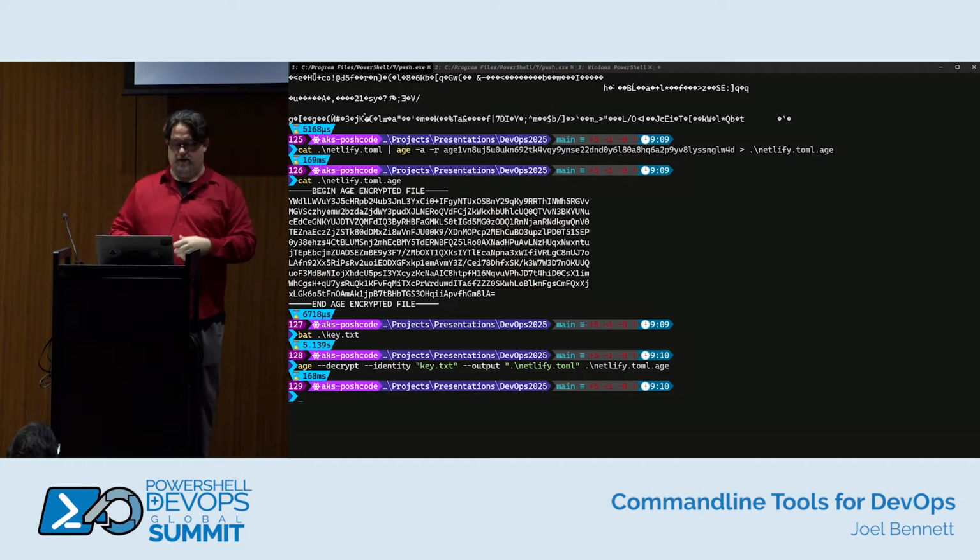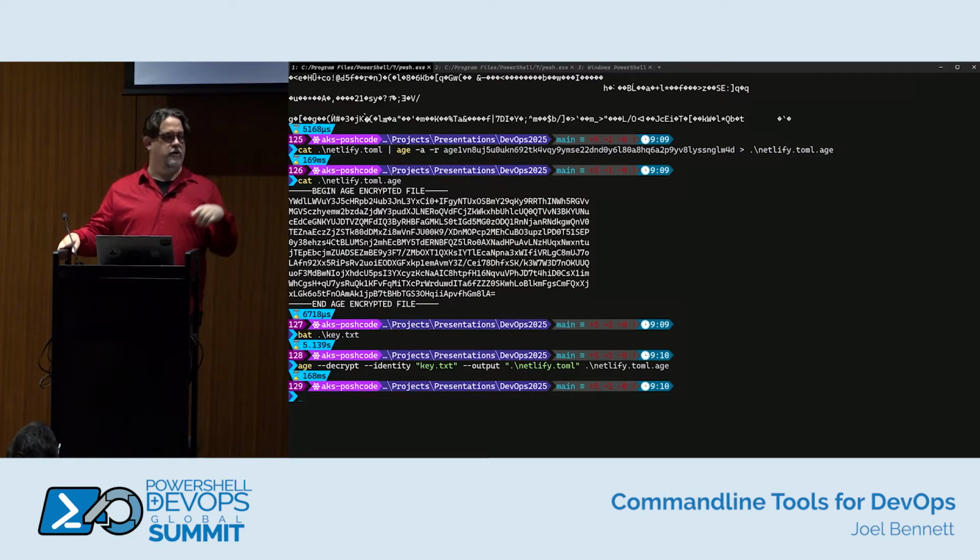Now, of course, I just realized my hand waving is not going to work here because I'm going to show you netlify.toml, but it's the same one as it was before because I just encrypted it and decrypted it and overwrote the same file. Oh, anyway. So that's what age does.